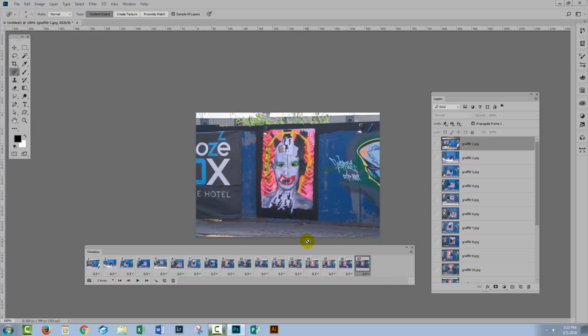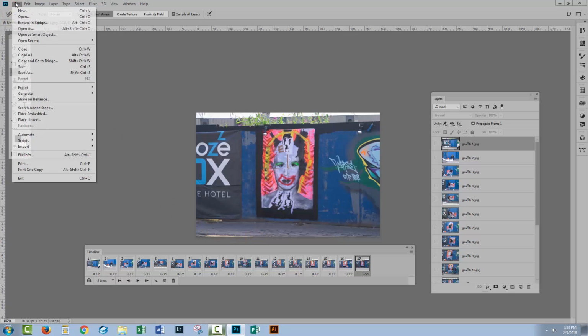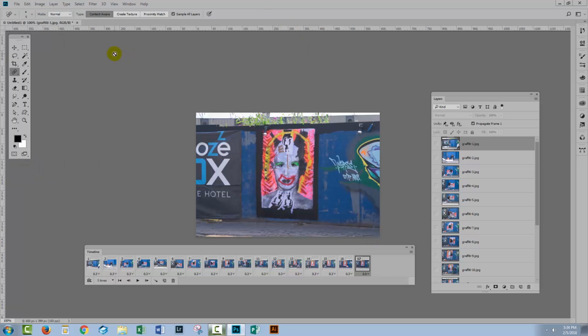At this point, we're ready to save this as an animated sequence, but the first thing that you should do is save this as a PSD file. So you'll go File, Save, and then you'll save it as a layered PSD file. So if it needs any alteration, you don't have to come back and recreate it. You can actually open the original PSD file, make your changes, and just re-export it as an animated GIF.